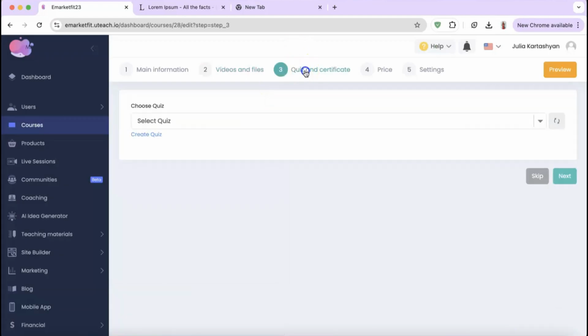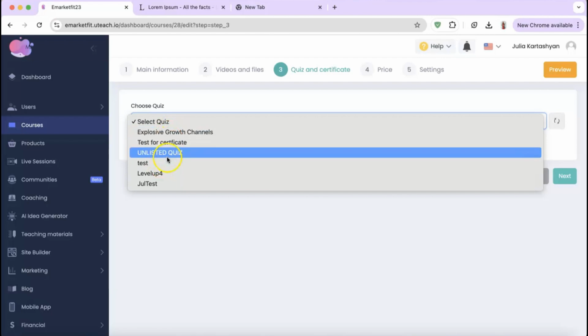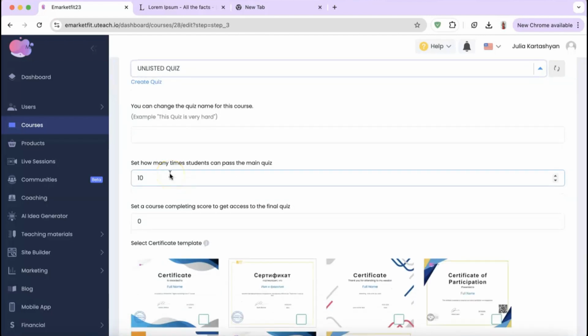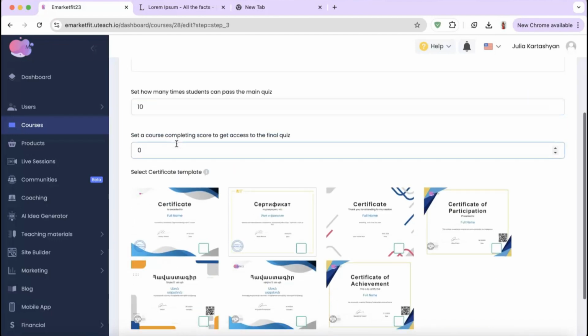For the third step, we are adding quizzes and certificates. You must create your quizzes and certificates beforehand. Now I'm choosing a quiz here. Then we have some setups to do. For example, we are setting how many times students can take the main quiz.